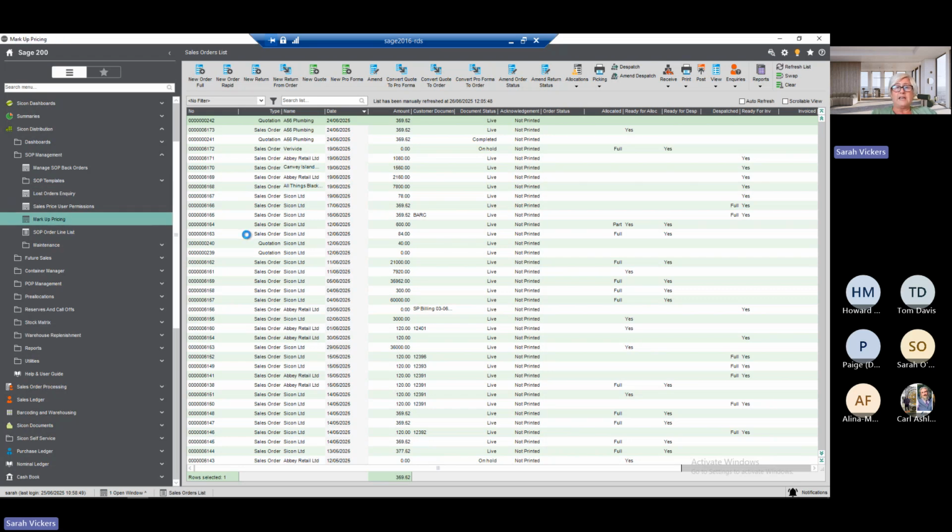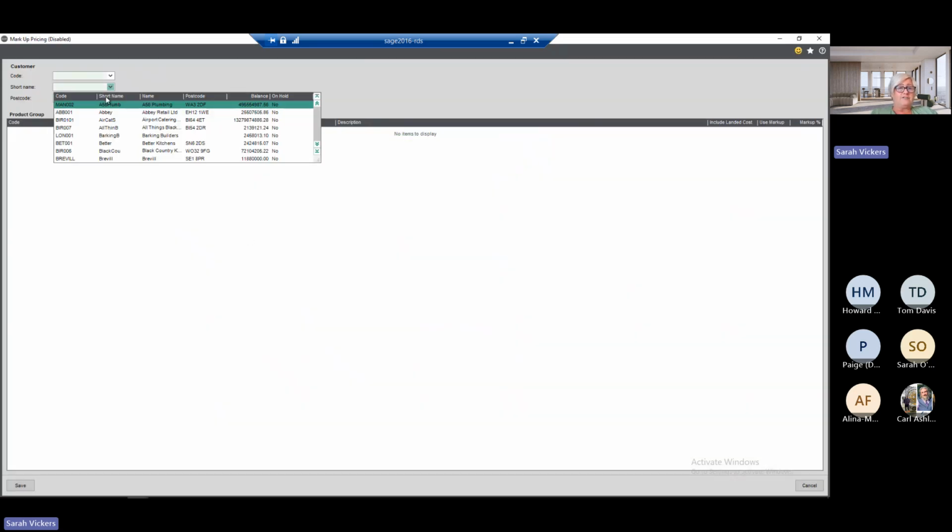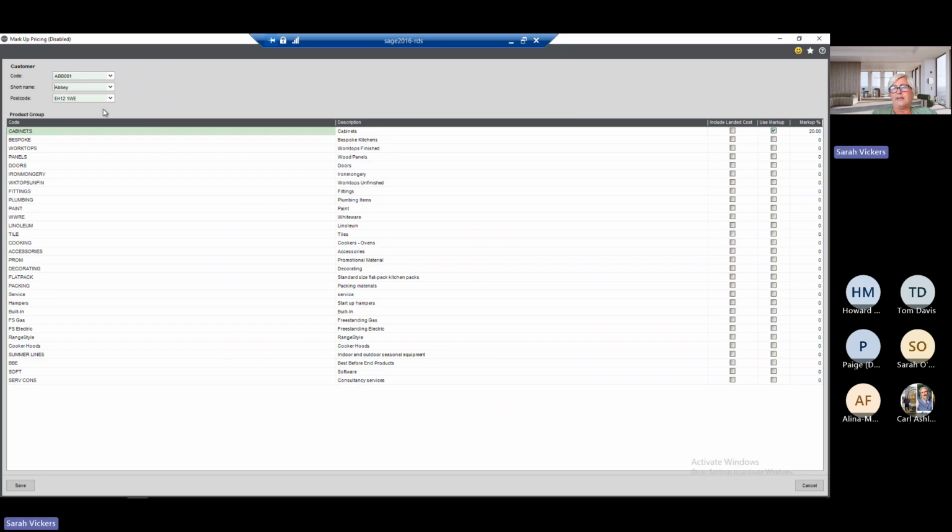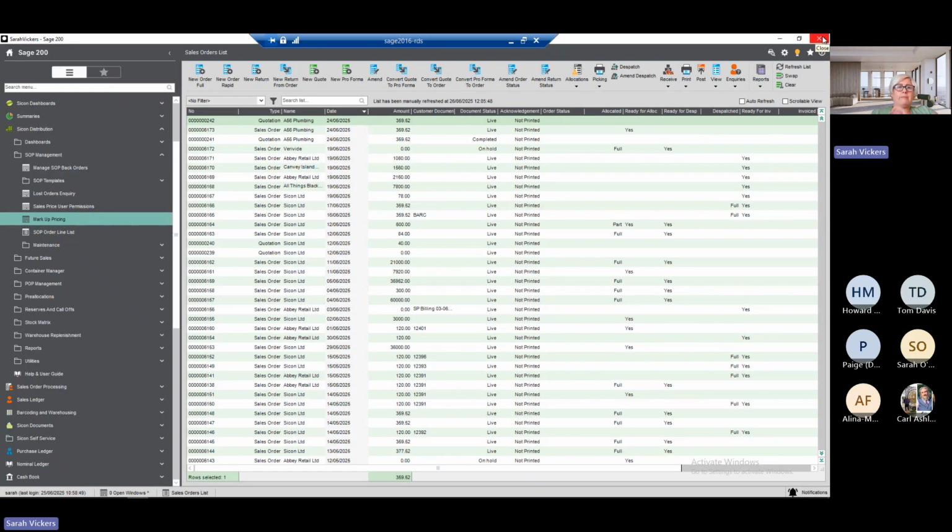So essentially the whole idea is, if I come to a customer as an example here, I can say, do I want to put a markup pricing against our product codes, our product category, should I say, and what is that percentage? And it will just automatically apply that percentage for you. So that's SOP management, nice and simple. Let's move on to future sales.